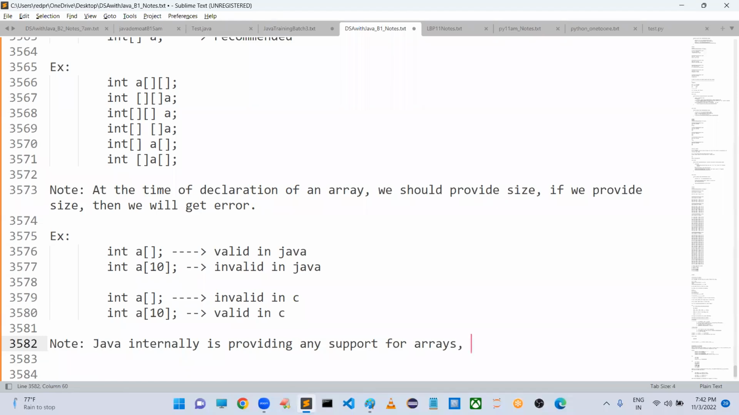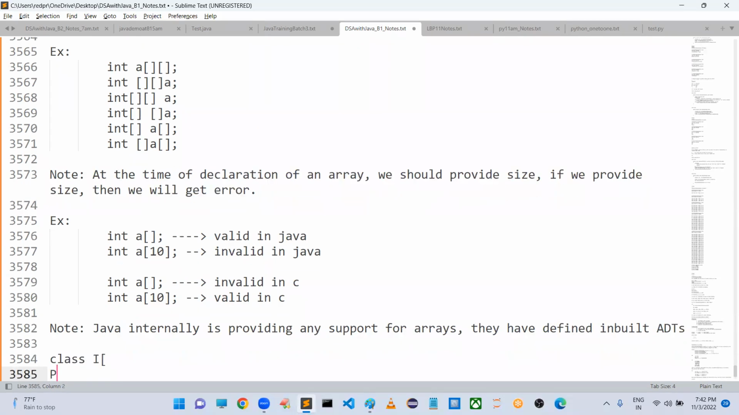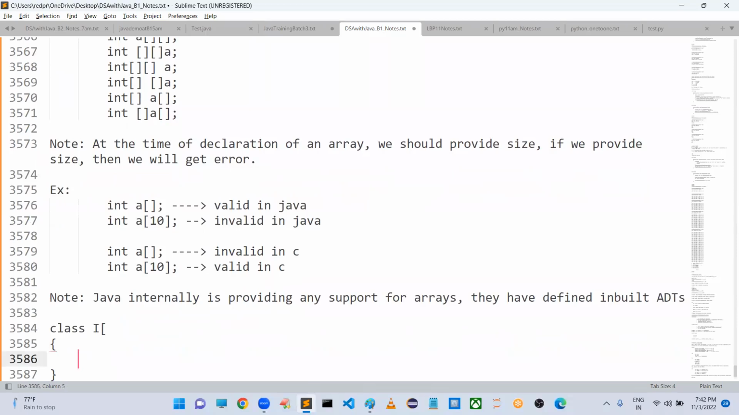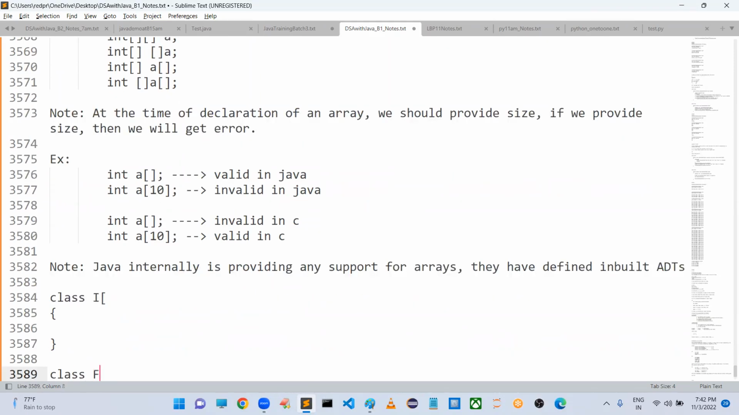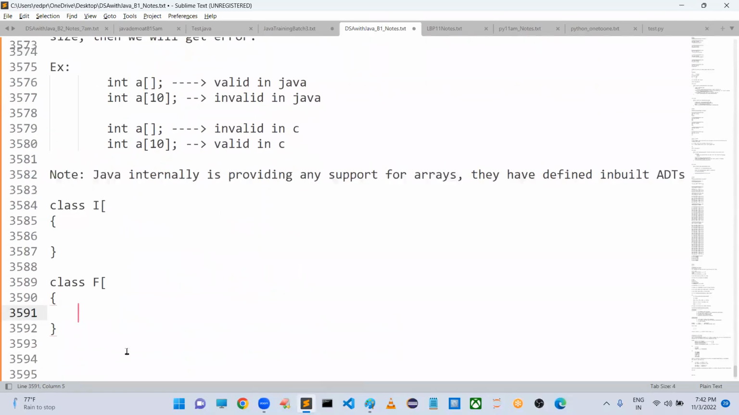So they have defined inbuilt ADTs, like this: a class for an integer one-dimensional array, like this they have defined already. Like a class for a floating point one-dimensional array, like this they defined internally. Sir, I will show you one small proof for that so that you can understand well.